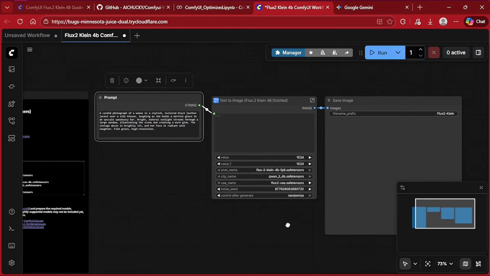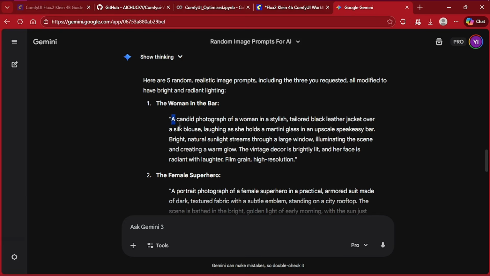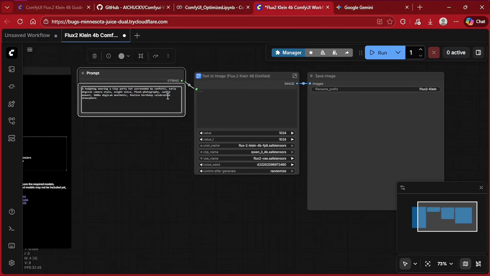Alright, let's test this beast. I'm using Google Gemini to generate some creative prompts for us. Let's start with this one. A candid photograph of a woman in a bar. Paste that into the text node and hit Q prompt.